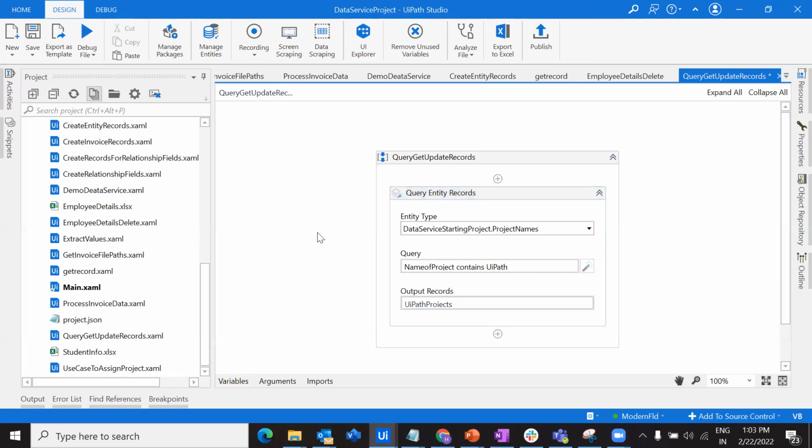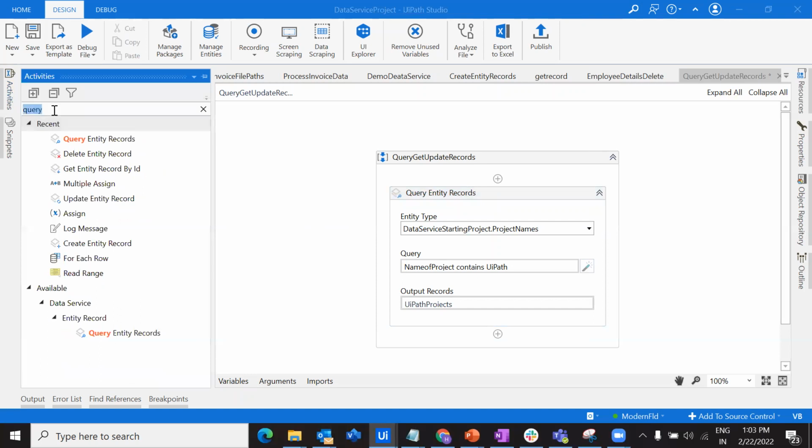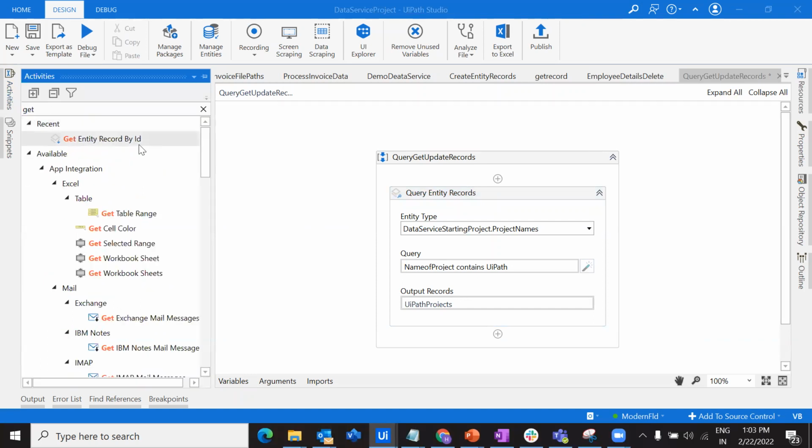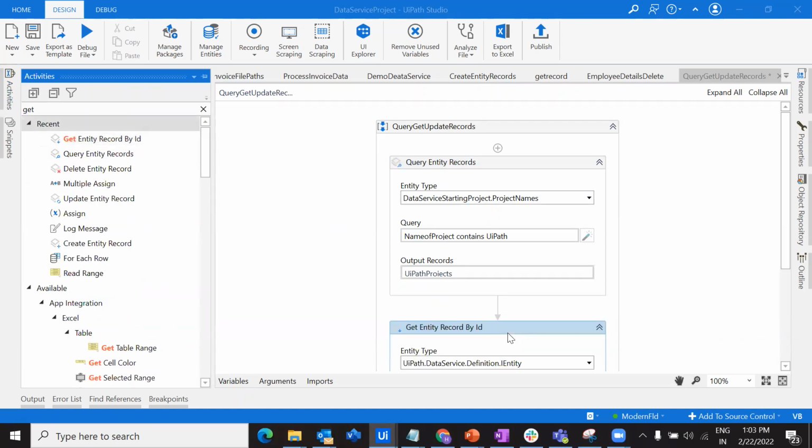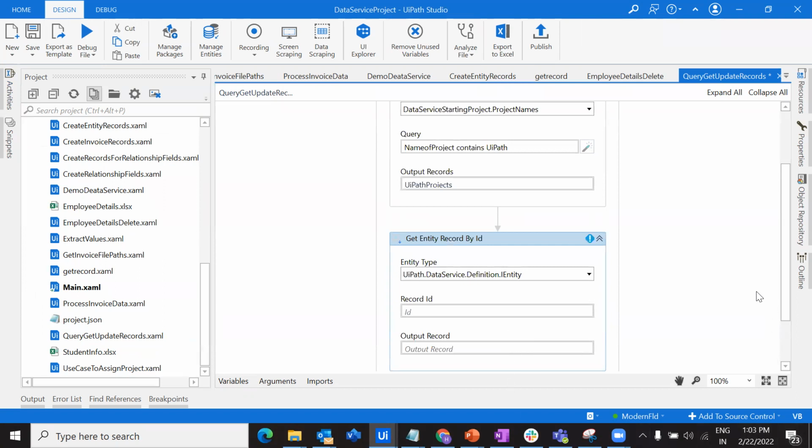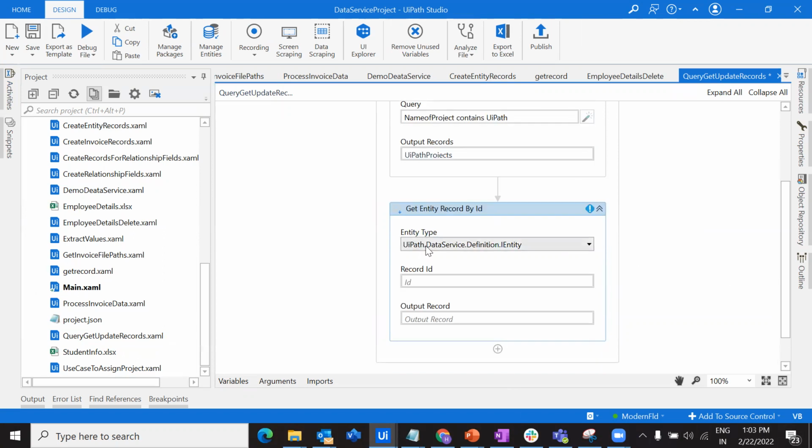Once I get the list of the project names that has the name of the project as UiPath, what's the next step that I wanted to do? I wanted to get the IDs. So, get entity record by ID. This is just something I made up to help you understand how we can use the different activities, just to have a clear understanding.